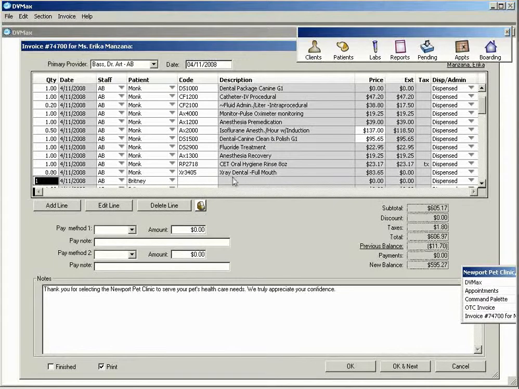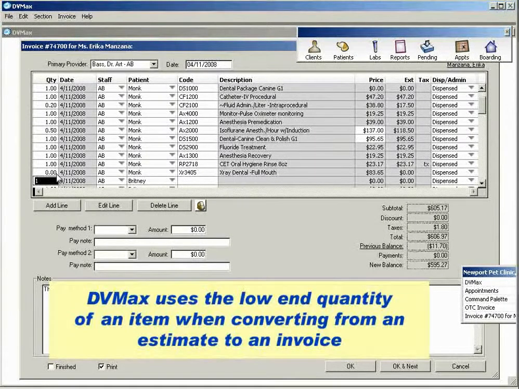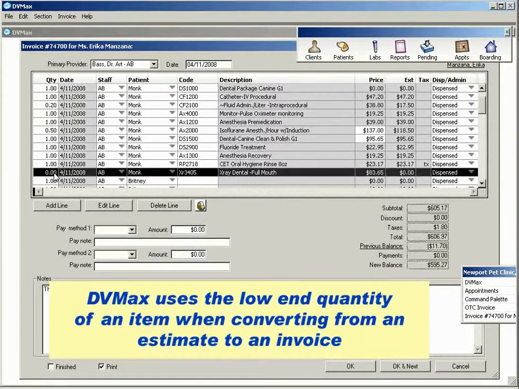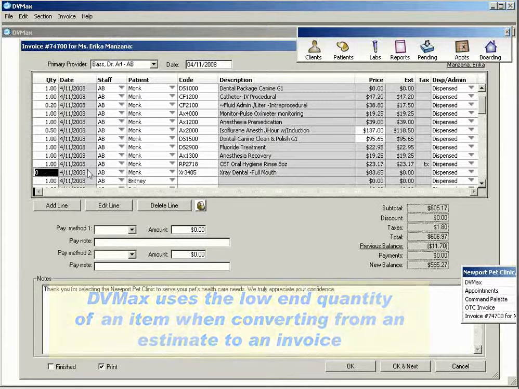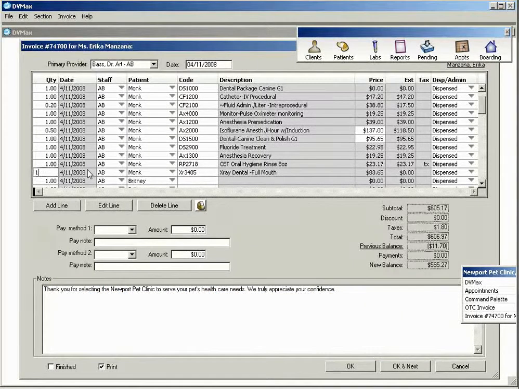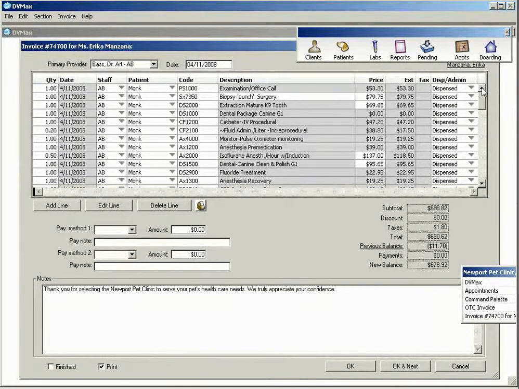Remember that the range in quantity for dental x-ray was 0 to 1. I just mentioned that we would use the low-end quantity when the conversion was made between an estimate to an invoice. So in this case, if indeed we did take those x-rays, we need to make sure that the quantity gets changed to 1. The same will be true for those extractions that we estimated for.